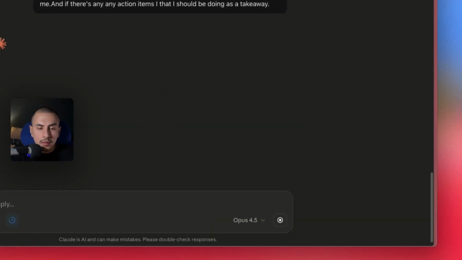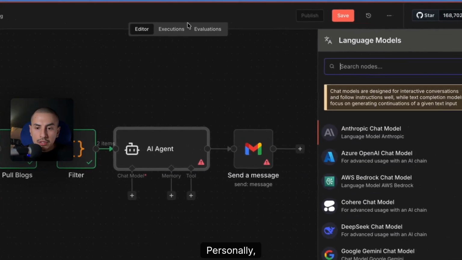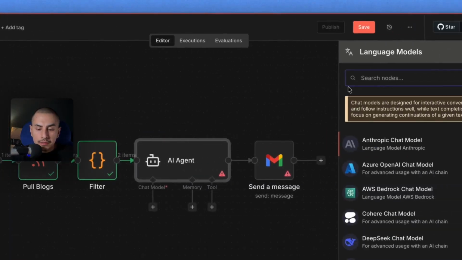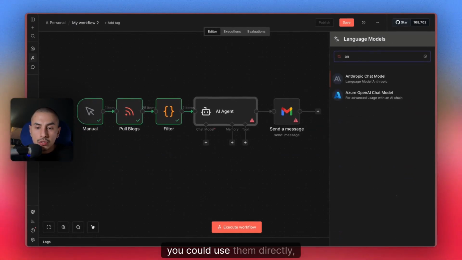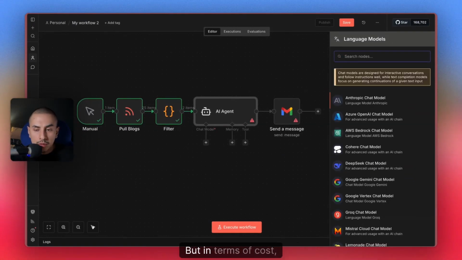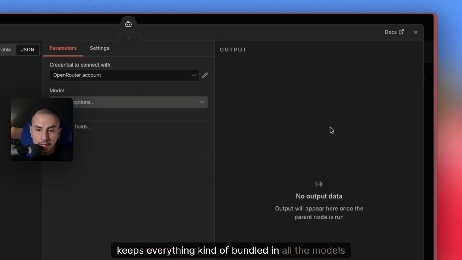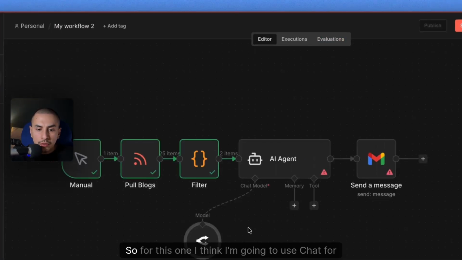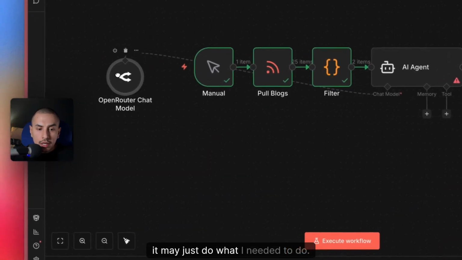That one's fine. While that loads, I'm going to then choose the chat model. Personally, I like to use OpenRouter. They have OpenAI, you have Anthropic. You could use them directly. It's not a problem, but in terms of cost, I just recommend using OpenRouter because it keeps everything kind of bundled in, all the models you use. So for this one, I think I'm going to use GPT-4o mini and just see how it works. It's cheaper, and it may just do what I needed to do.